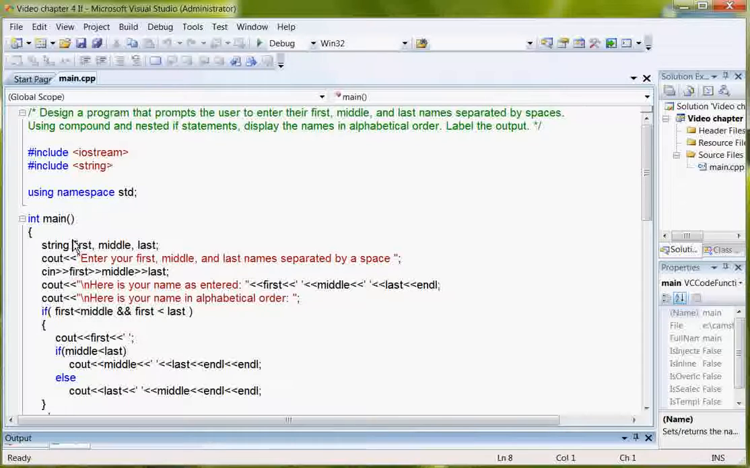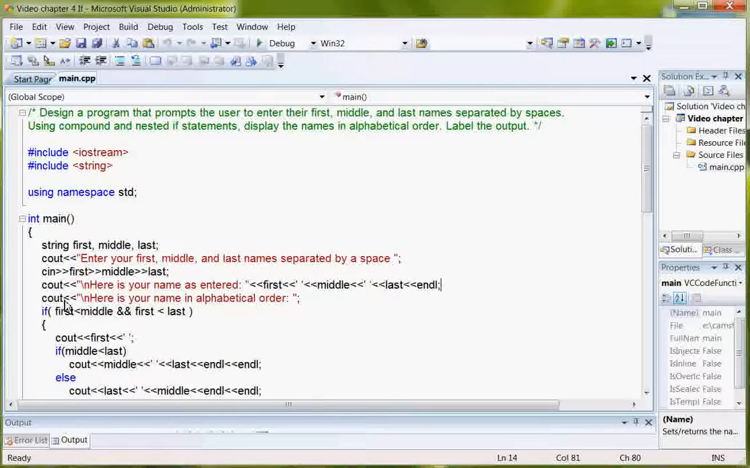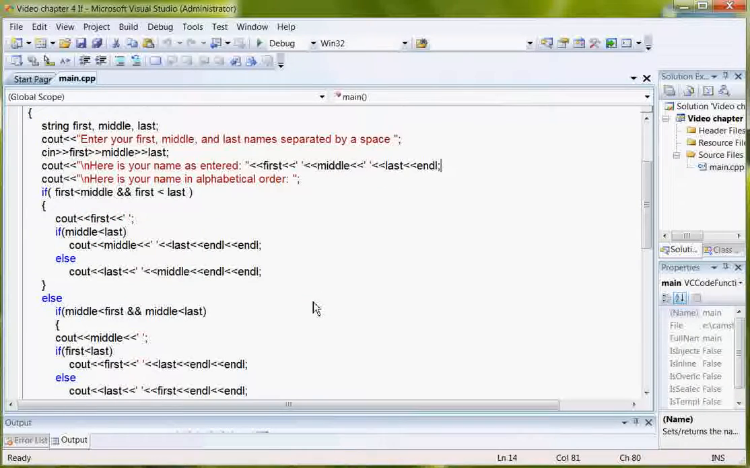So I've declared variables for first, middle, and last and asked the user to enter those names. Then I've echo printed what the user put in. Then a label, here's your name in alphabetical order, and then we are into the nested if block.